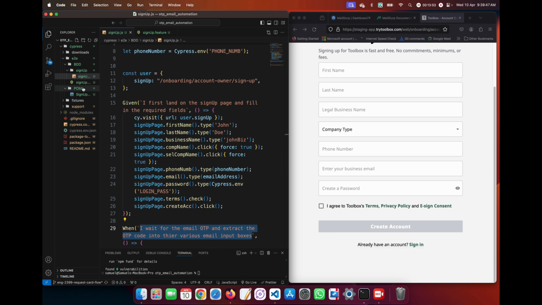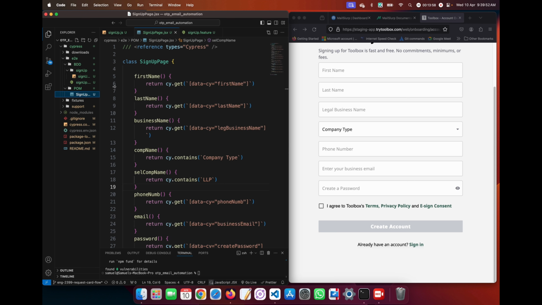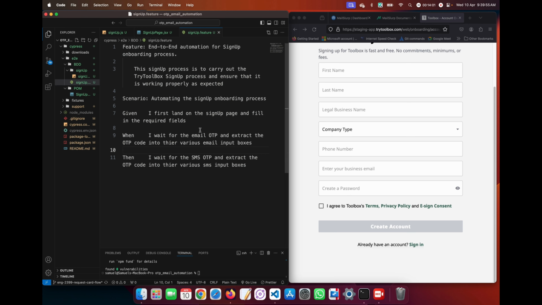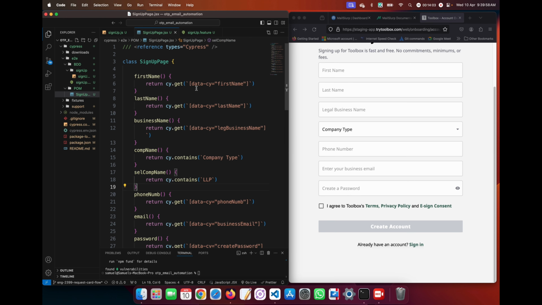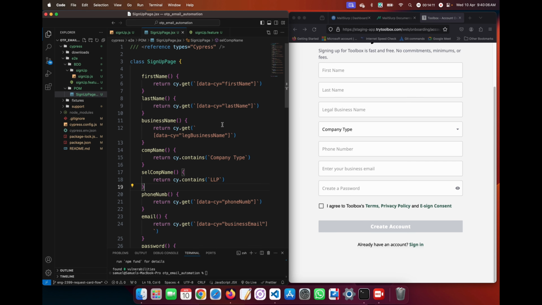I think I've explained these two files here. So the next is the sign up. Oh, okay, so I have the sign up here. We'll still be looking at this even as we look at that. Now, with the sign up, what I did here was to put all the site.get and site.contain calls in this folder, the POM folder, and this file.